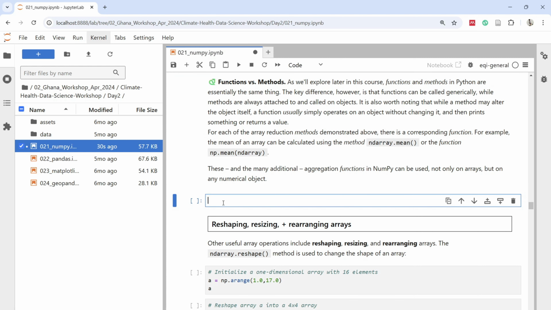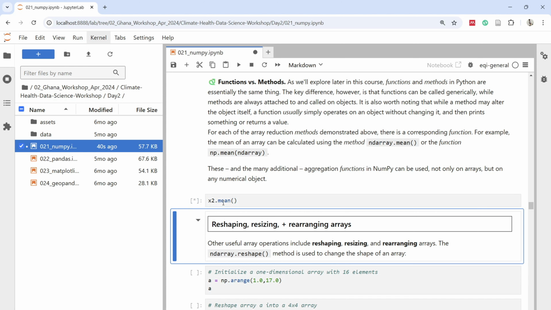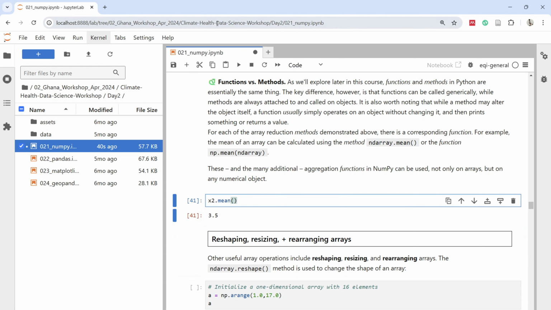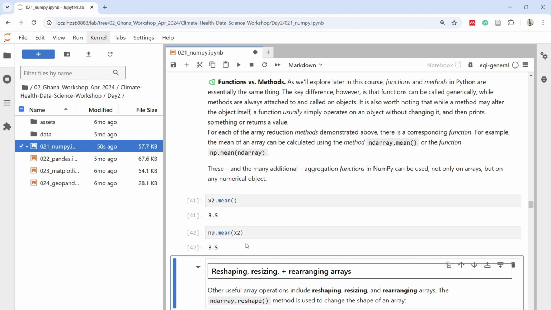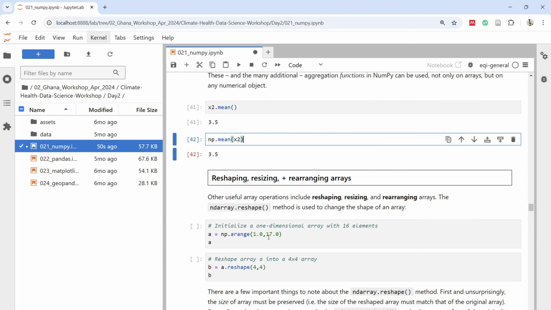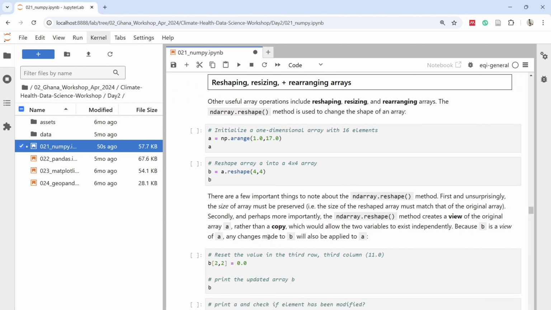In this example, x2.mean will give us 3.5. But we could also use numpy.mean, and then we put x2 in it. And this is how you can also get the mean by a function.